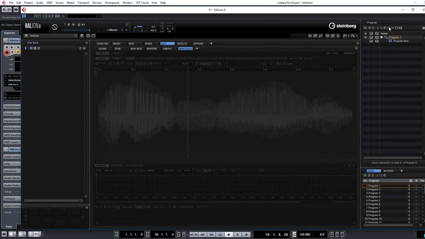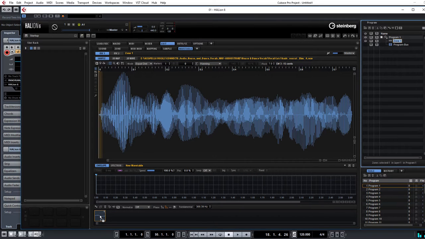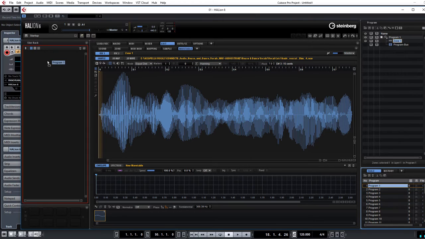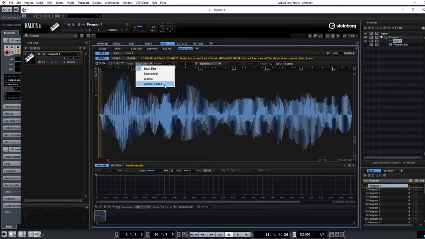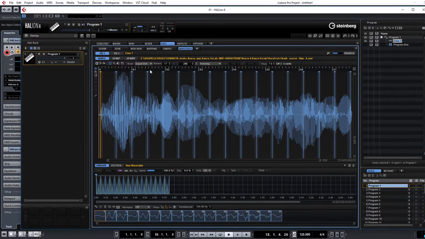So first of all, we're going to create a new zone and create a wavetable zone. And I'm going to drag and drop a sample across into the wavetable. And let's just play that back. Okay, so I now need to drag my program over into the slot. And what we need to do is, let's create, let's do equal distance.